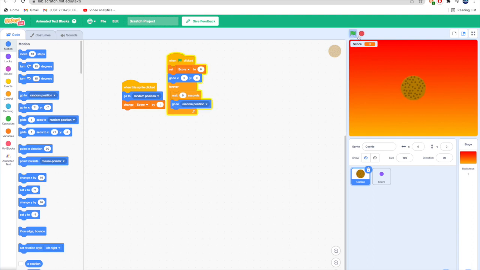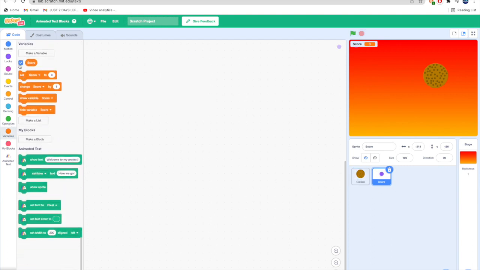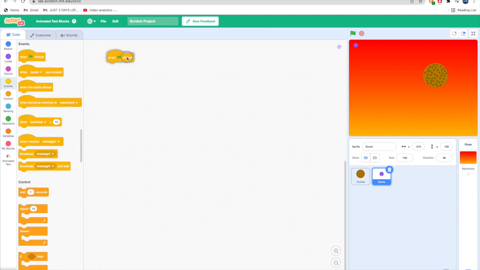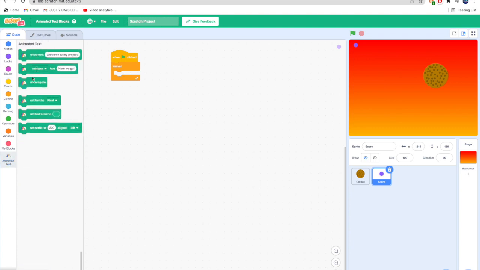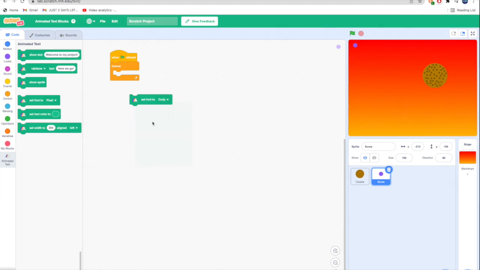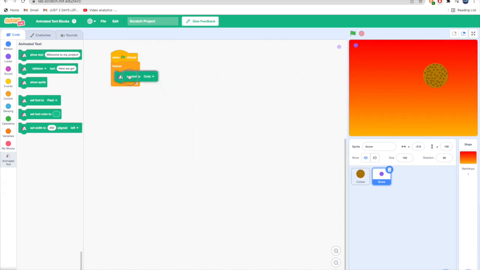Now run the project. We have a basic clicker game here. Now go to the score sprite, hide the score variable. Here we will use animated text. First make the code. When green flag is clicked, forever, the set font to block will set the font to any font of your choice. We think that the curly font looks good here, but you can choose any font you want. Add this block in the forever loop and choose your preferred font.